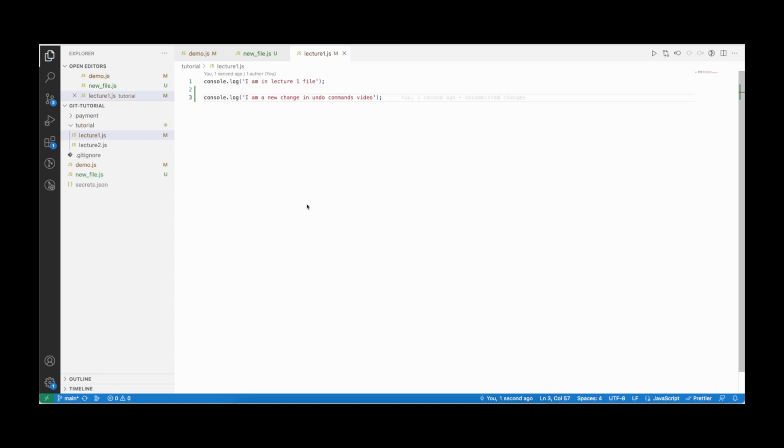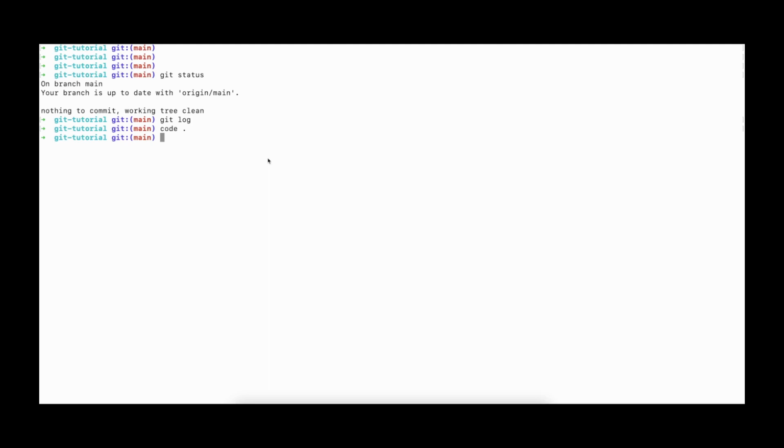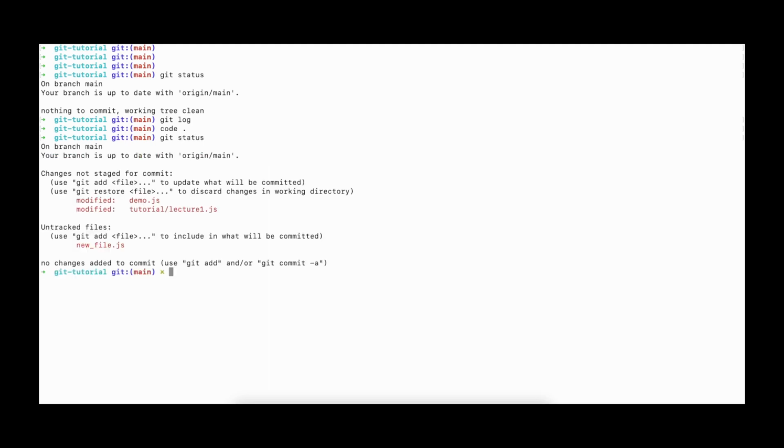So now let's go to the command line, and if I do a git status, it will show me three things. These two files I have modified, and this is a file which is basically an untracked file. I'm yet to commit this file, right? I want this to be removed.